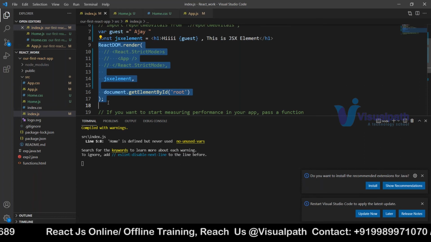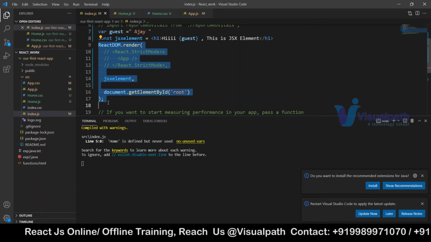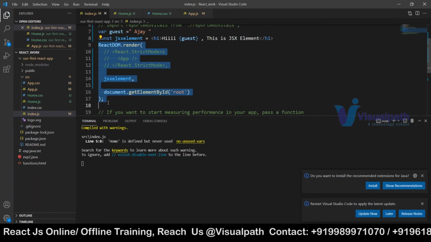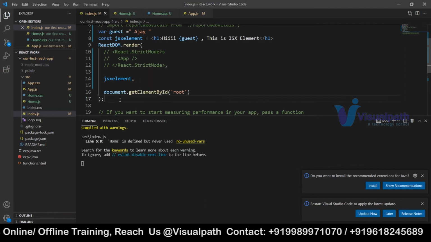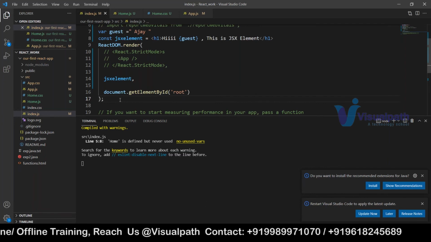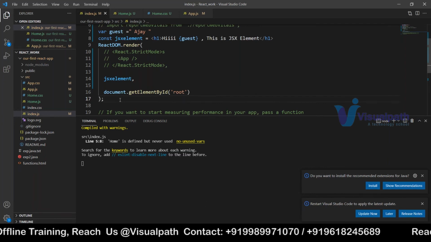So this kind of thing you can use in normal HTML also, and inside that you can write some JavaScript code where you can embed all this stuff. But we'll be using this folder structure. Test.js will be there.